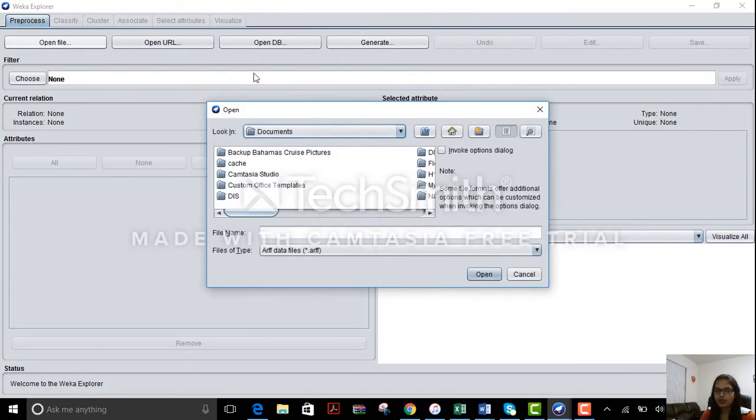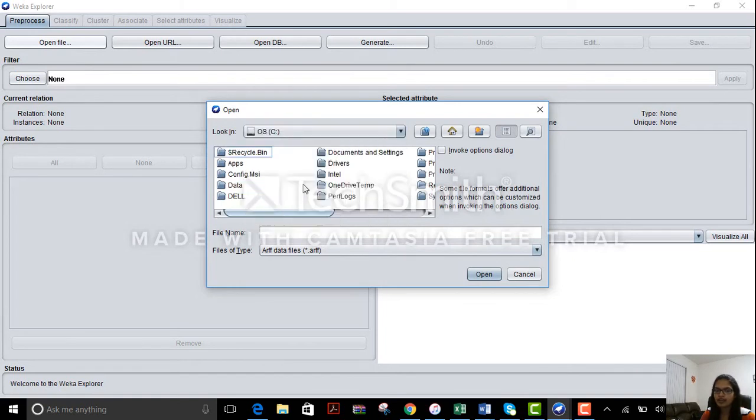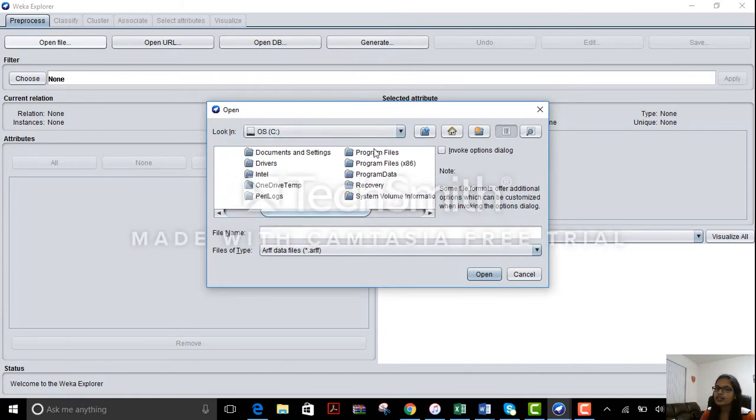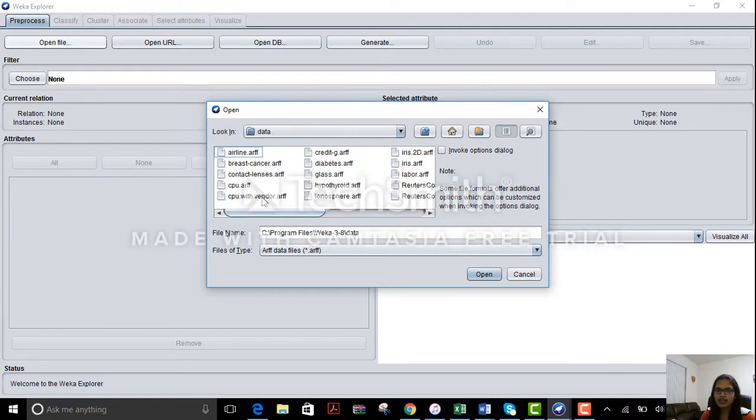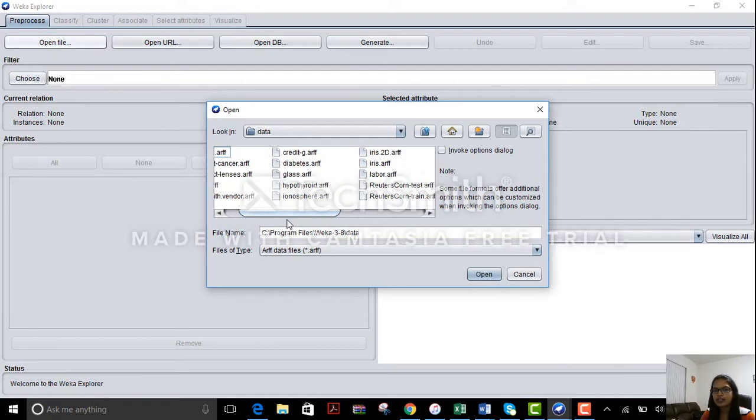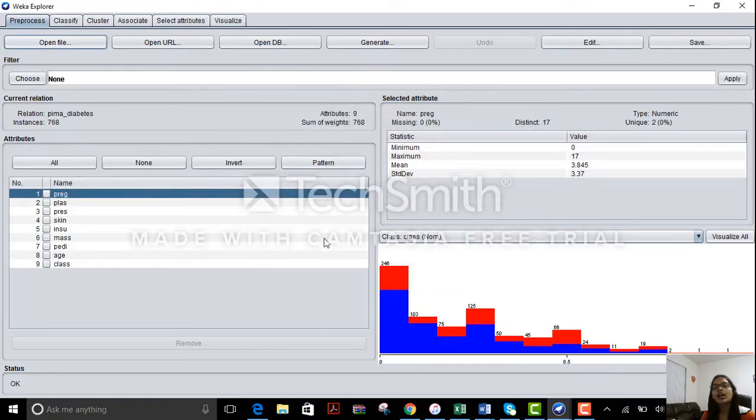And here we have an open file option where we would select our file. Mine is in C, Program Files, Weka, in data, and here are the data sets that are available. Here I'm picking the diabetes data set. Our data set primarily deals with whether a patient is diagnosed as diabetes positive or negative.